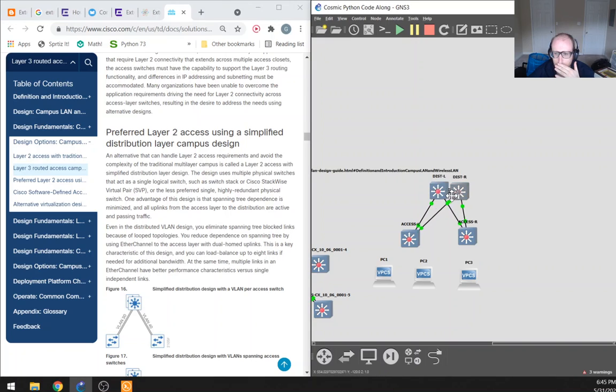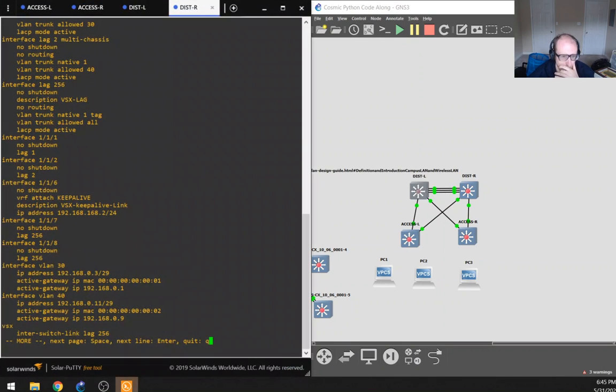So I need to change the subnet I used to a bigger subnet than a /29. I thought the layer 2 layer 3 boundary would be on the access, but since it's on the distribution layer, I need bigger than a /29 because I need IPs for all my PCs here.